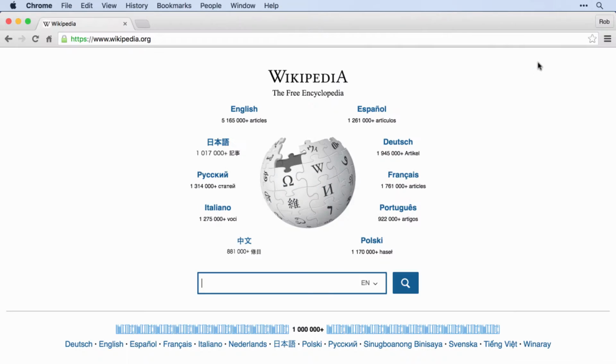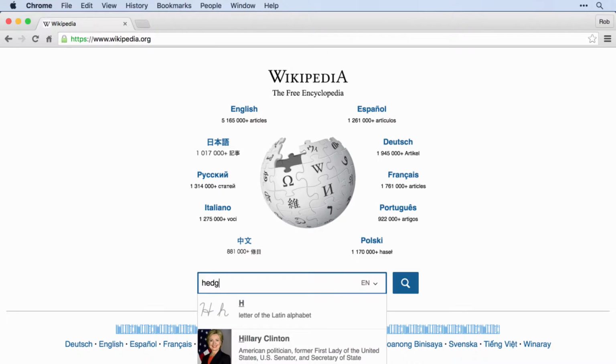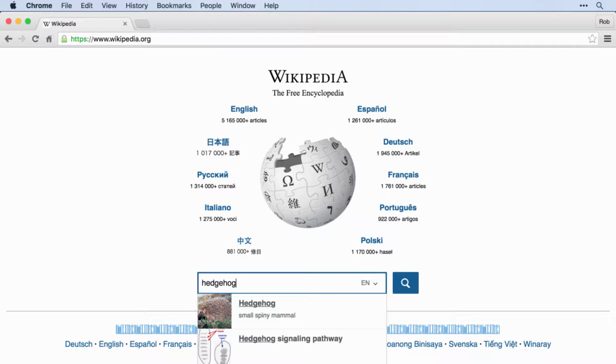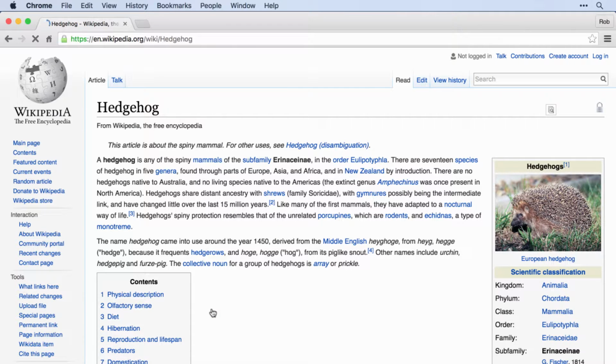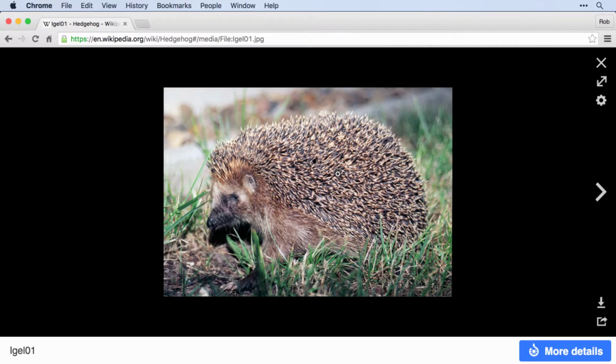So let's do that. I normally get my images from wikipedia.org, and for some reason today I would like to add an image of a hedgehog. Wikipedia is a great place to get images, not only because they have images of pretty much everything, but they're generally of a license that allows you to use them. So there we go, there's my hedgehog.